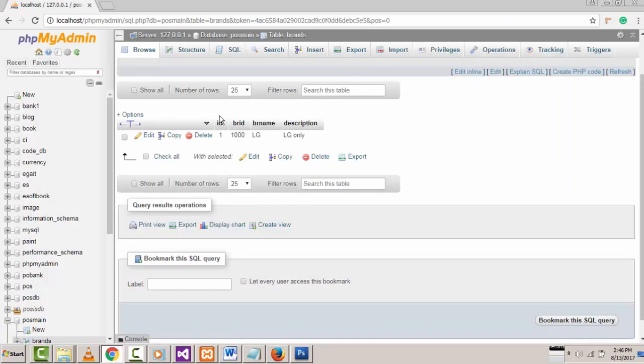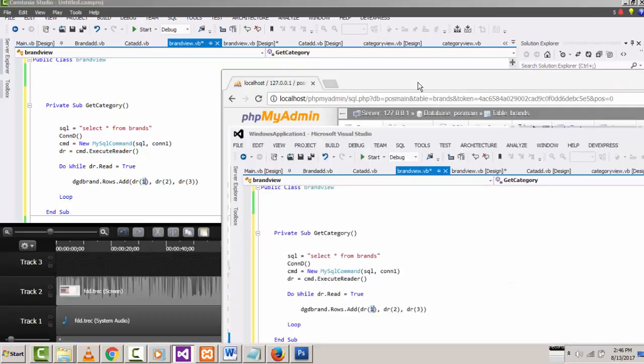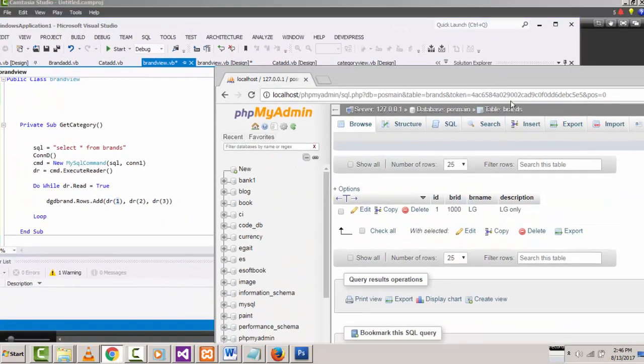DR1 I already explained in my previous tutorial. Database columns always start from position 0: DR0, DR1, 2, 3. So here I wrote DR1, which is considered as this column, 2 means this one, 3 is considered as the description. So that I have put here. If you are not familiar with this, you can even put the column name. Instead of writing like this, you are able to write like this.